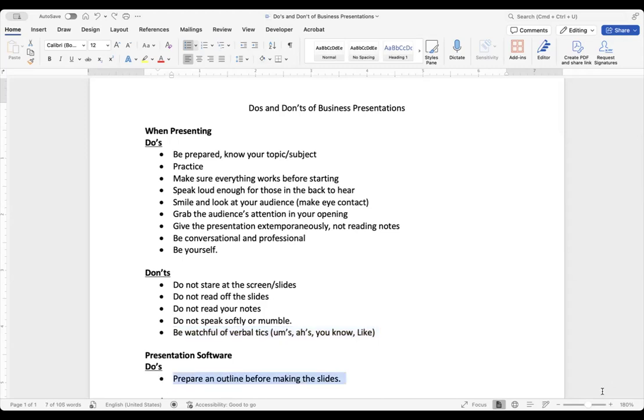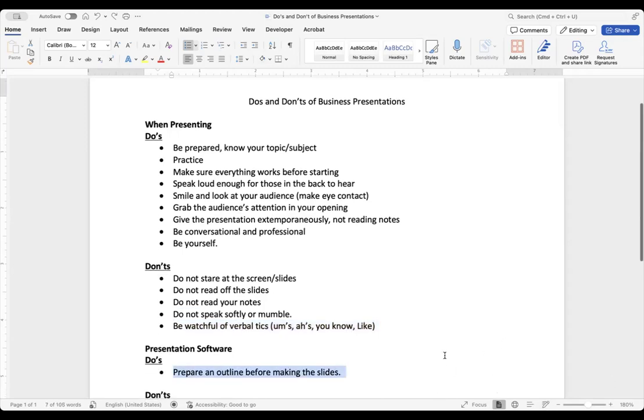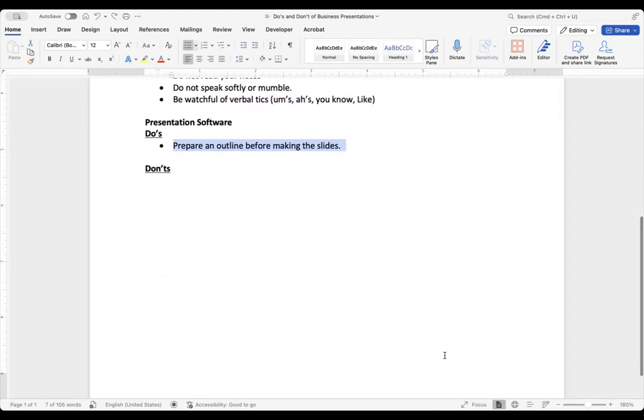All right, next one's the do's of your presentation software. Prepare an outline before making your slides. I said that already, but always, don't just open PowerPoint and start making slides. Prepare what you want to say in advance, and then you'll know what you need on your slides. Keep your slides simple. You don't want to have too much stuff going on. I'll show you that in a minute. I'm going to give you the world's worst presentation.